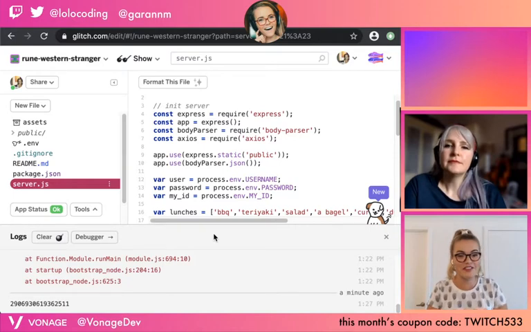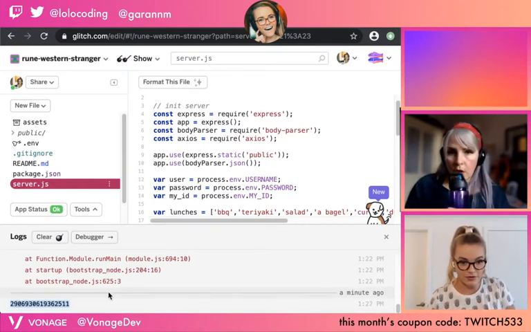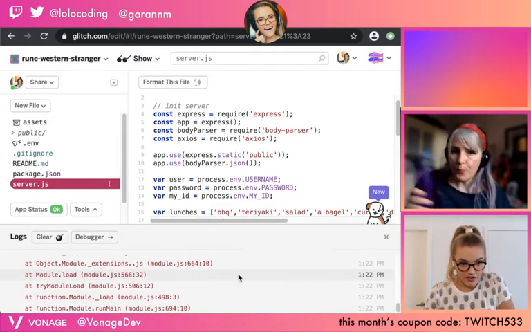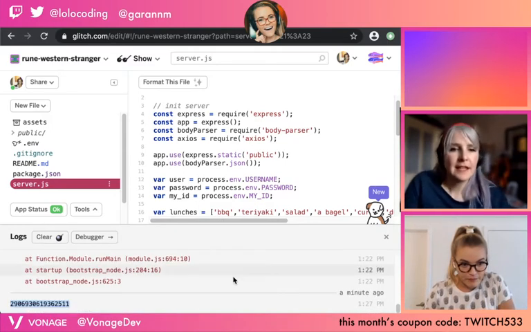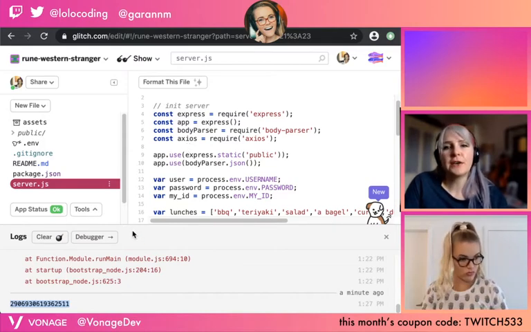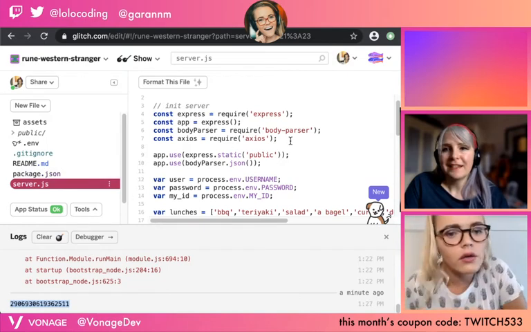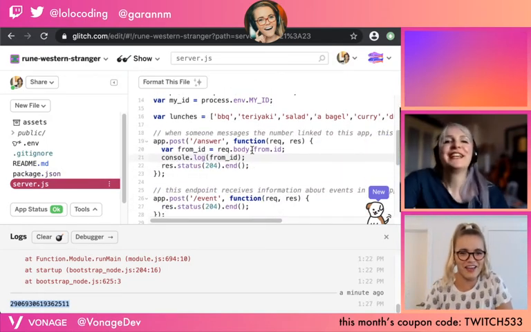Okay, so over in Glitch though, it looks like I did get back this little number doodah. Is that what we were expecting? Yep, that lengthy number. That's your super secret Facebook Messenger ID. Nobody take it. Okay, so that's what that's logging out.